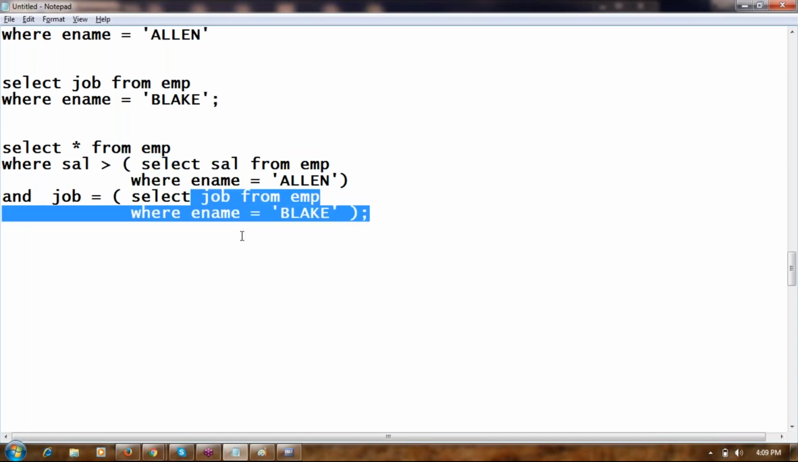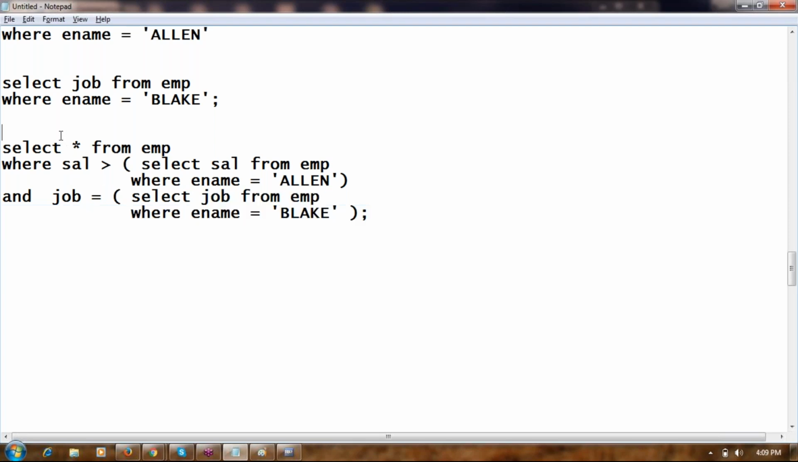How many subqueries here we are having? Two subqueries and one parent query. So one parent query can have n number of subqueries. You need to write subqueries to get the results based on unknown values.